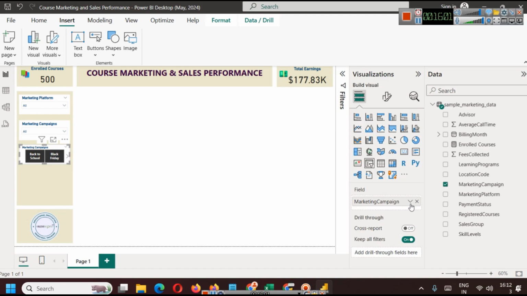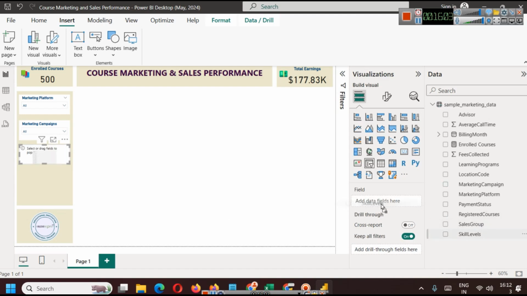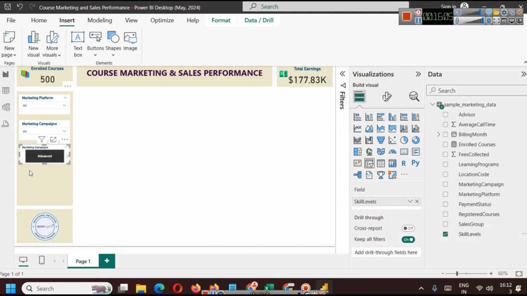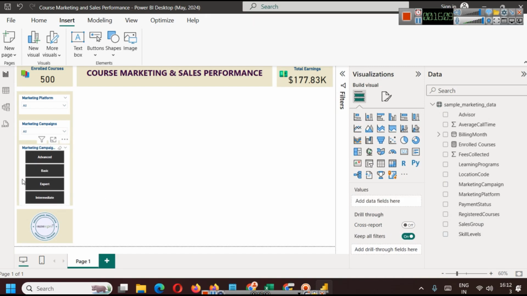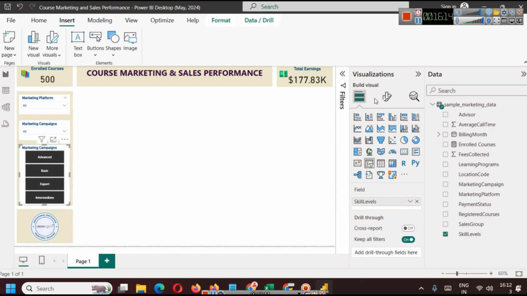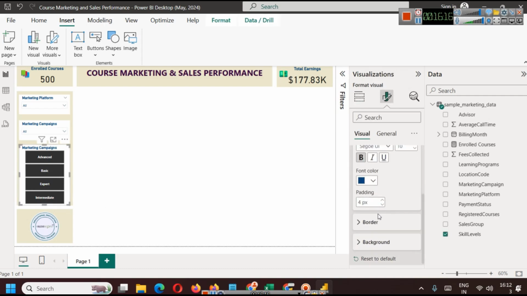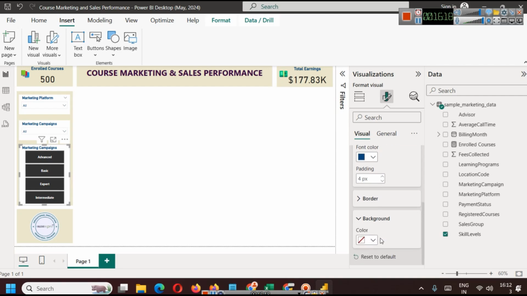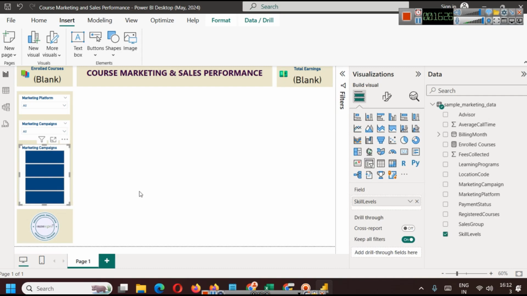So instead of marketing campaign we go and show skill levels. Skill level can be advanced, basic, expert and intermediate. So these four skill levels are there. One more thing we can do in values is go to background and select this color for skill levels. So now you can see it is changing.